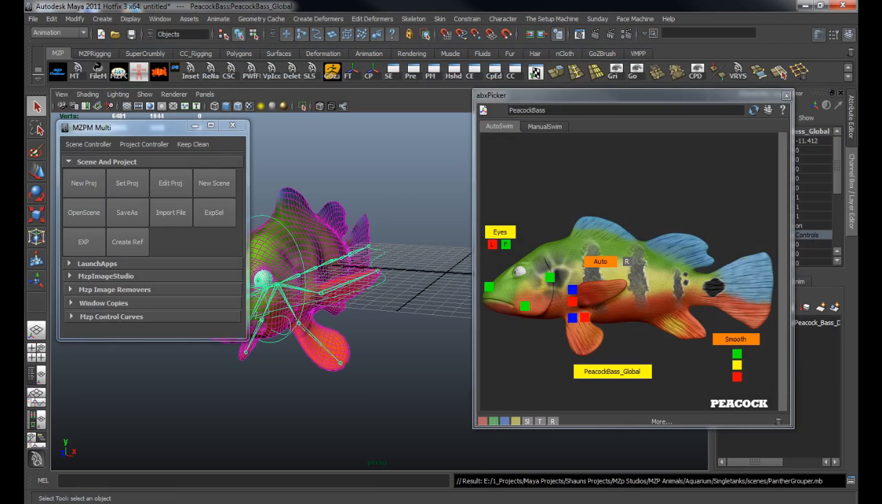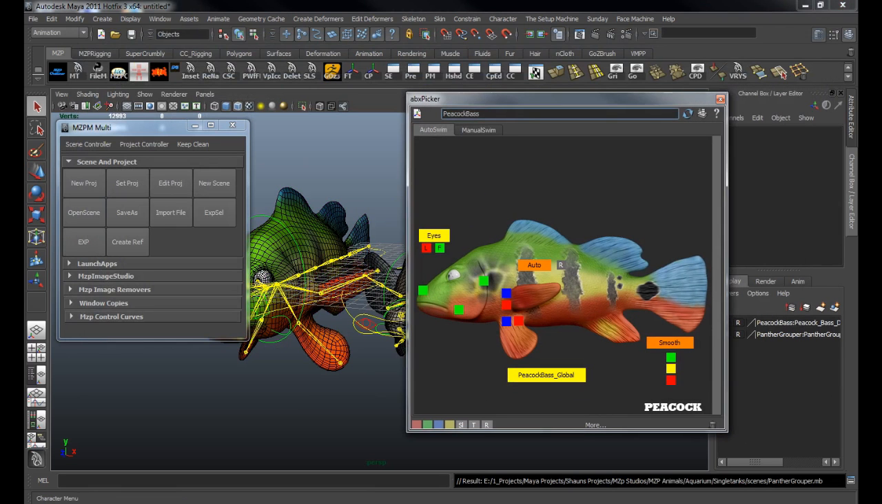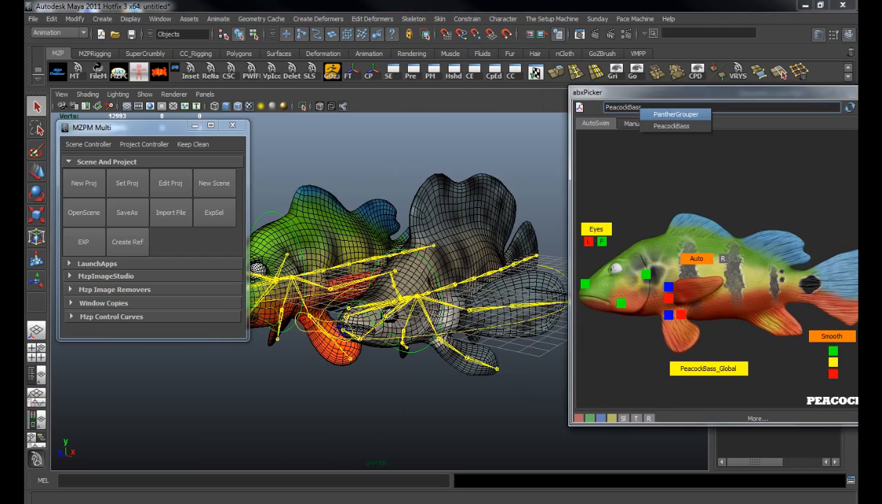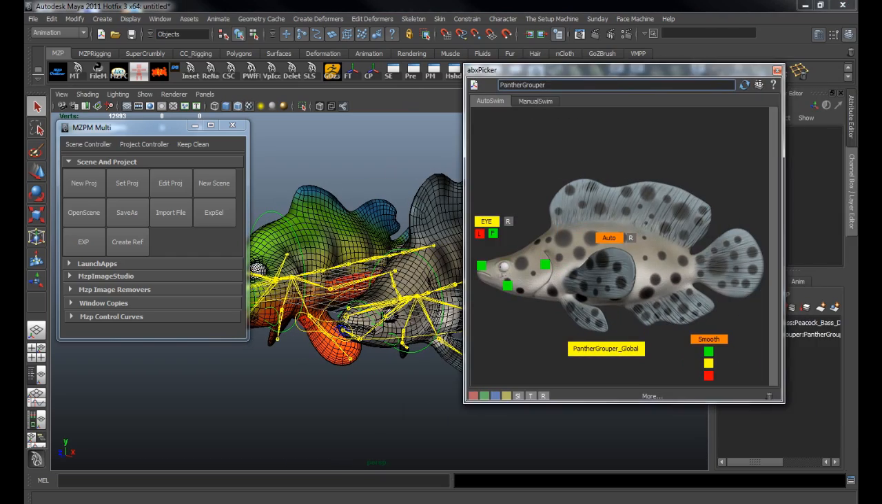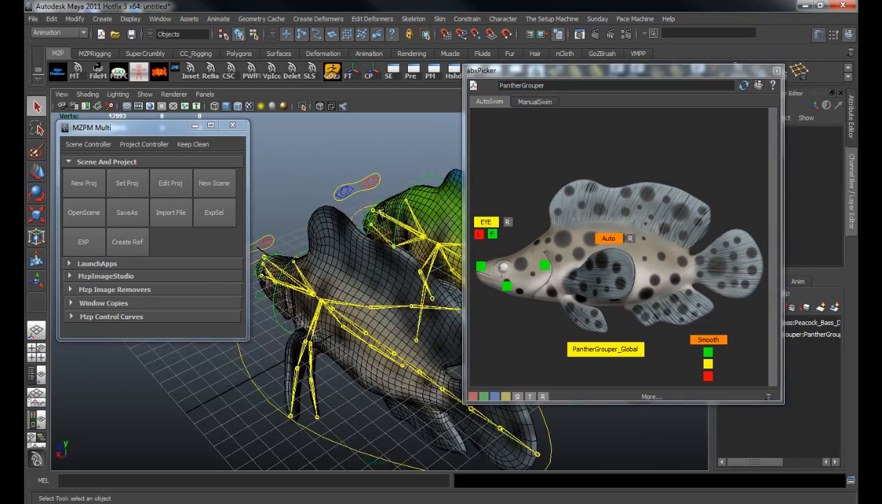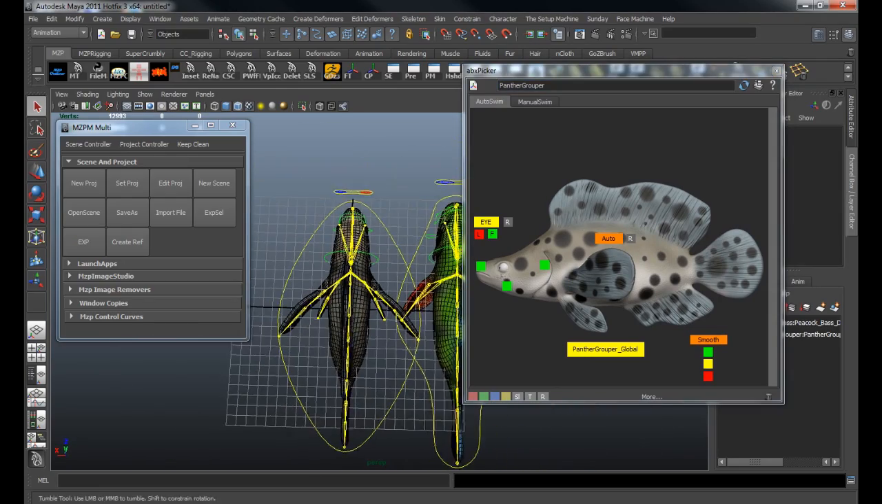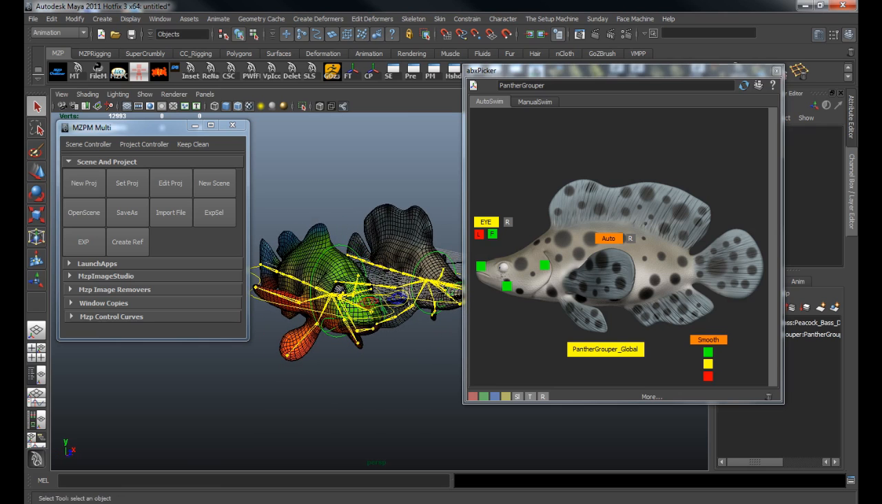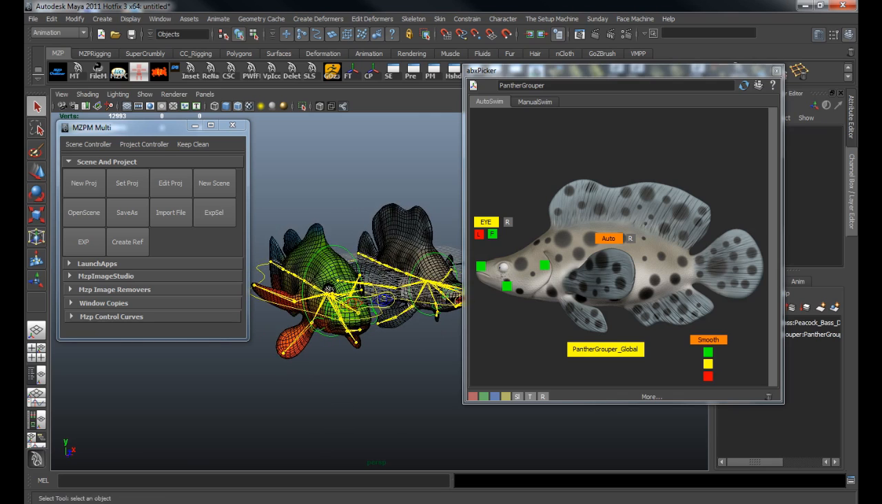And you're going to see here where this is actually going to update. We just refresh it. So now we have the peacock bass in the scene, as well as the panther grouper in the scene. So you can see here where the referencing actually works. And if you want to make a change to that reference file, you can do that scene side and then just update your reference in your main animation file.